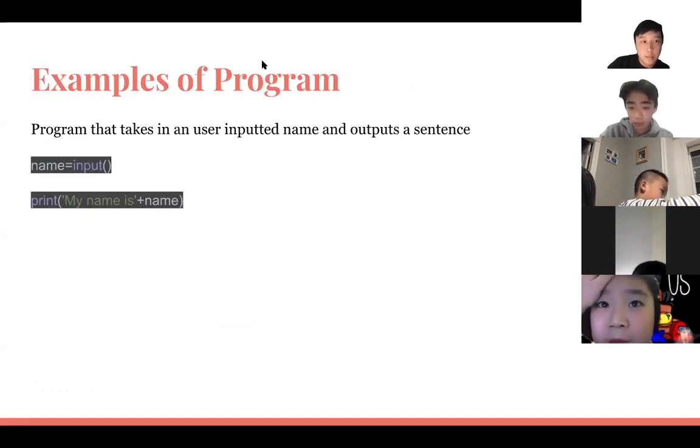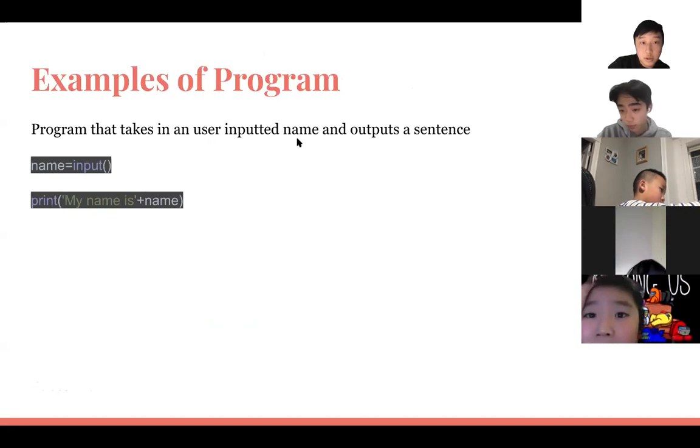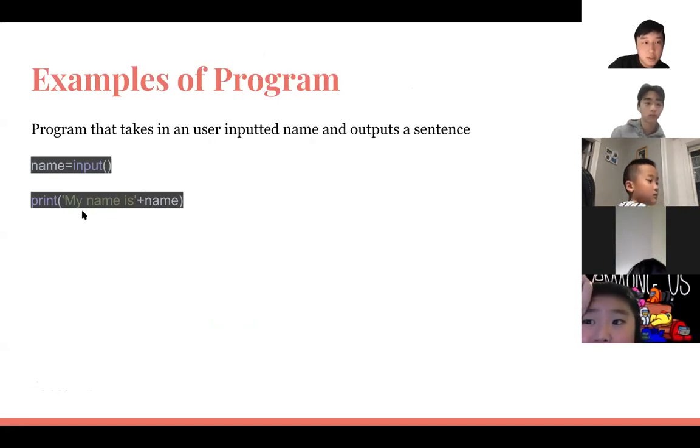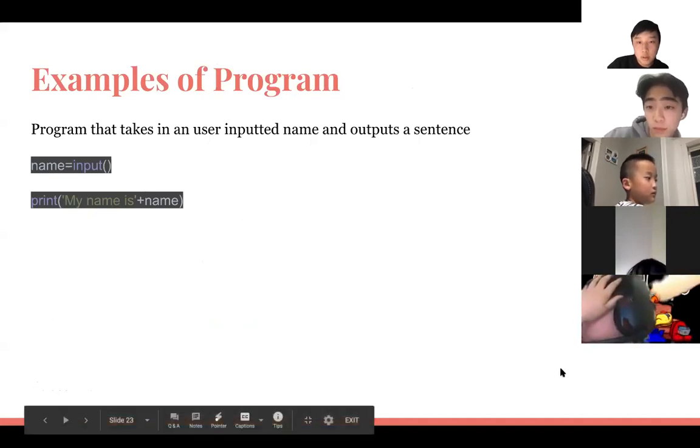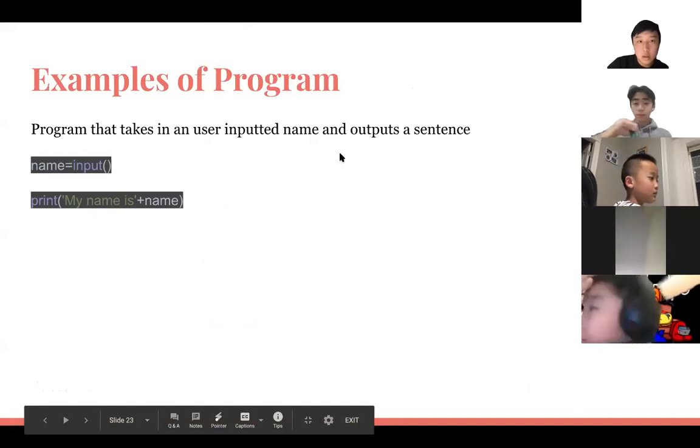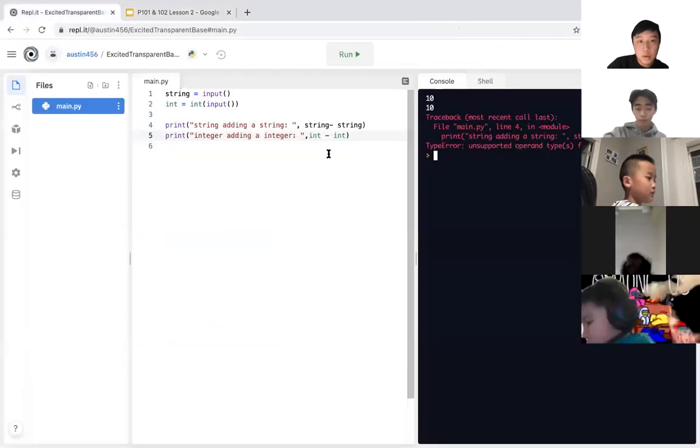Examples of a program that takes in a user inputted name and outputs a sentence. All right, yeah, for sure, we can do that. I can change my screen.